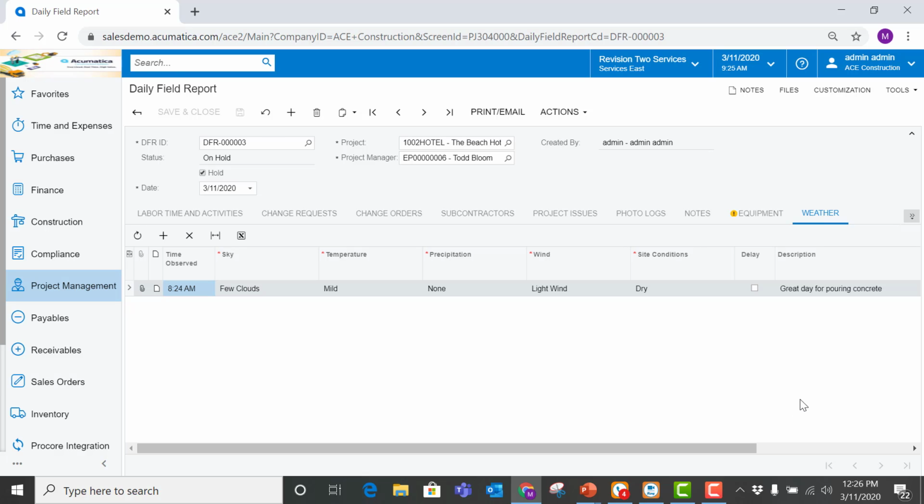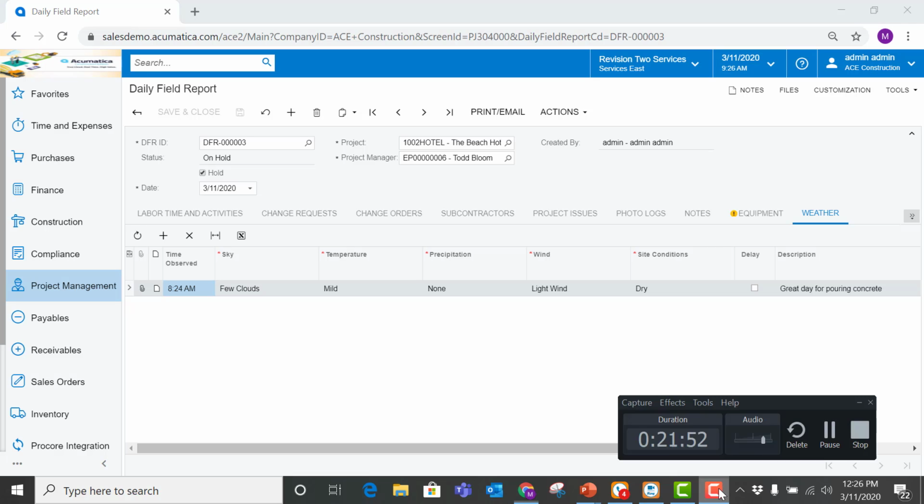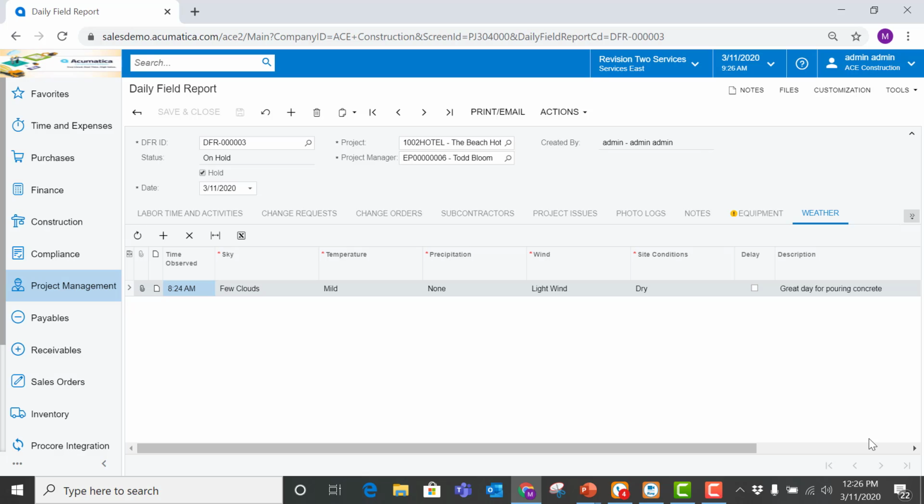Weather. Able to track the weather from a daily field report. In fact, we can even link to a weather service, and that weather service will automatically add multiple times a day. You can set a schedule to it, weather updates to your daily field report. So perhaps you wanted it morning, noon, and night, or once every hour on the project. You can add those weather updates to your daily field reports. Of course, you can manually add it as well.